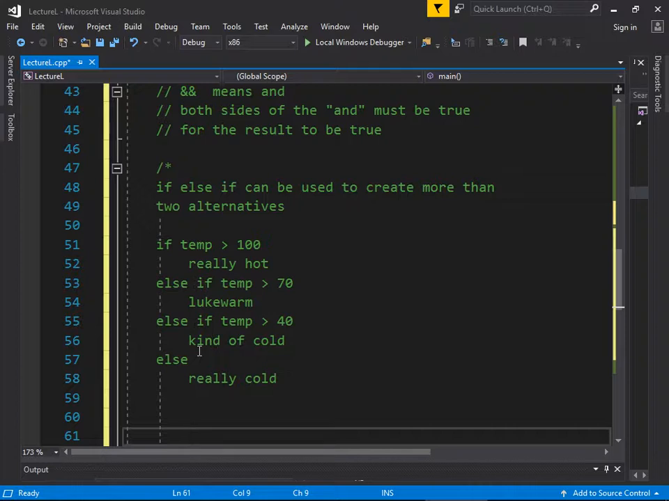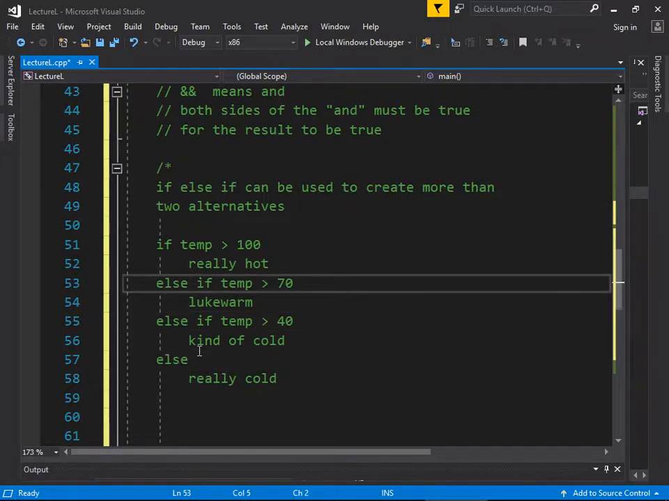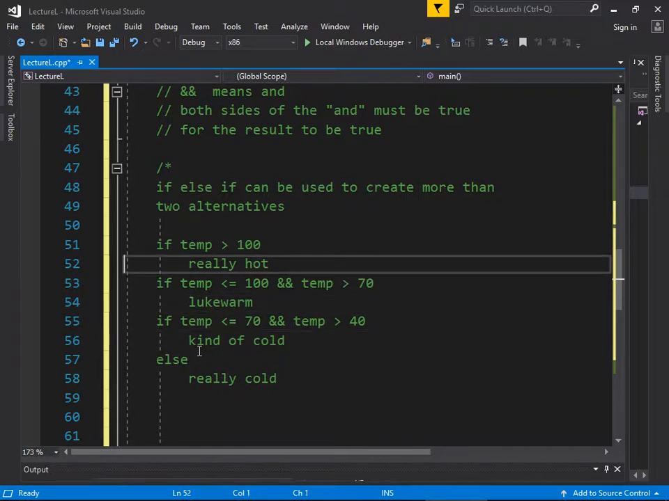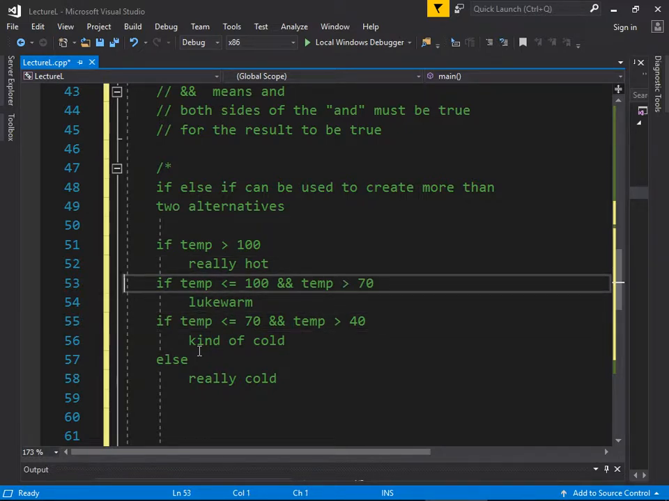Now we could have written this without else's, but the logic would be a little bit more complicated. Like this, and don't write this down. I'm going to write it and delete it. If temperature is greater than 100, it's really hot. If temperature is less than or equal to 100 and temperature is greater than 70, it's lukewarm, right? And then we could do the same thing down here. If the temperature is less than or equal to 70 and temperature is greater than 40, right? This works the same, but it's a lot clearer. The logic is a lot cleaner to look at if we just do it with else's.